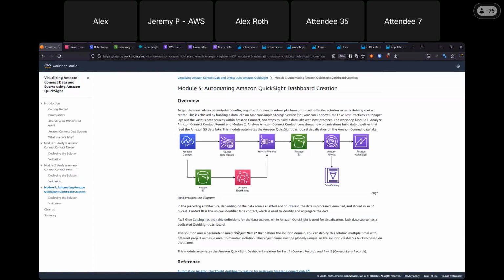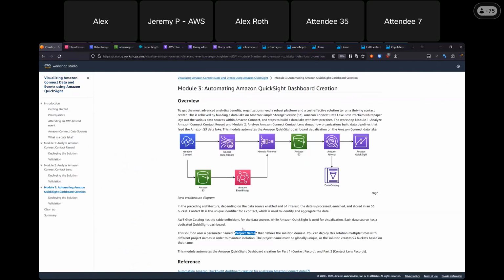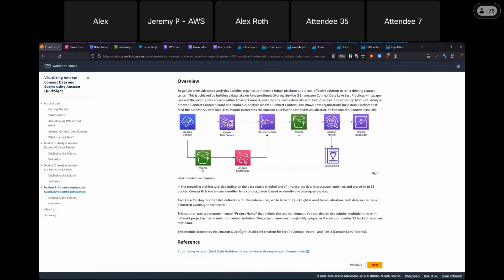We've been using this project name throughout this entire process. So you're going to want to make sure that you remember or retain that project name as we go with the last CloudFormation template that we're going to create.